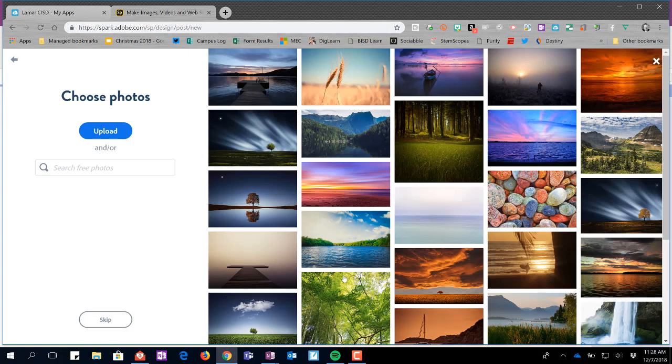This option is a nice option for you. It lets you choose which photos you'd like to upload for your project right away. Now you can see if you're not sure, you can always go down to the skip option down here, but it does give you two options to upload something that already exists from your computer, or you can search free photos, and it searches places like Unsplash and Pixabay to be able to add things.